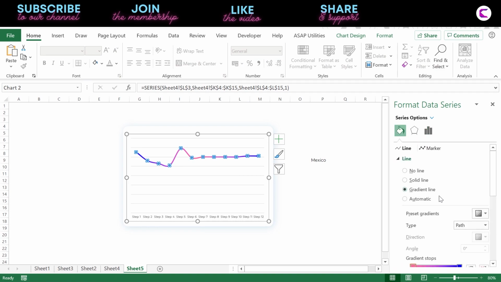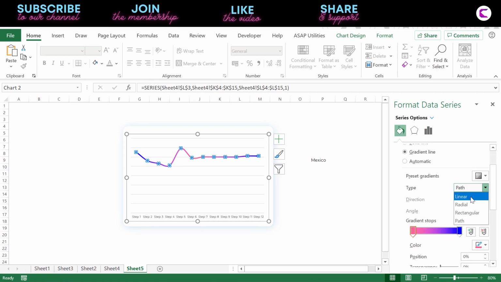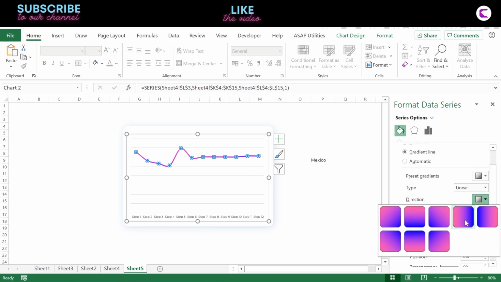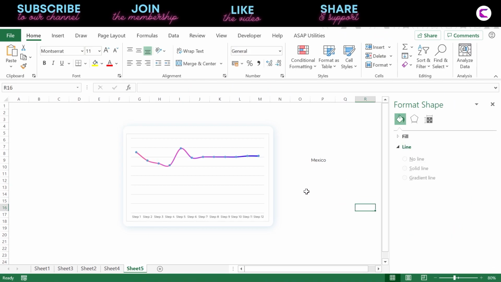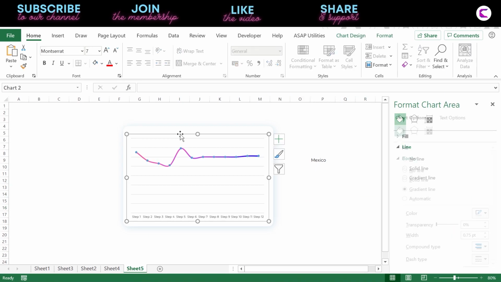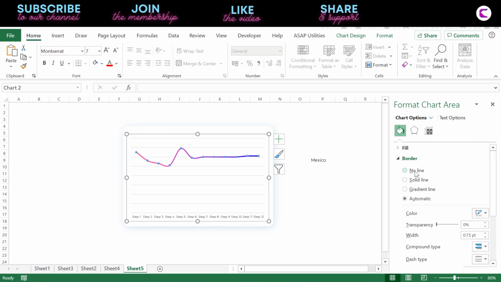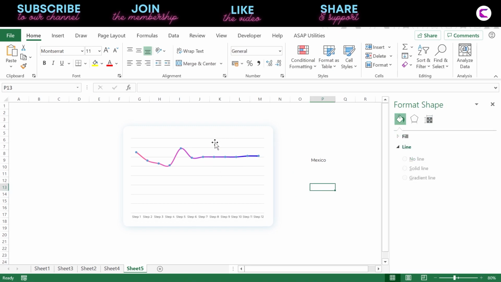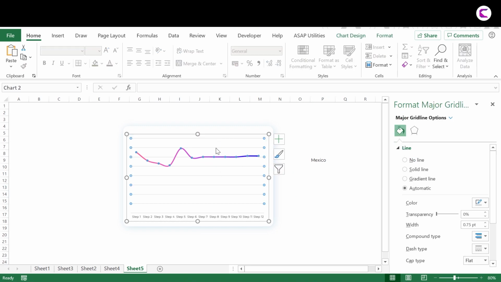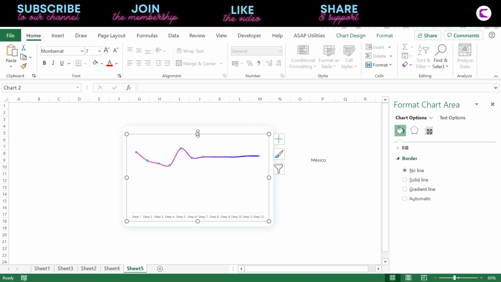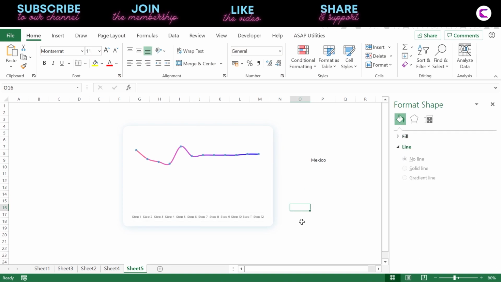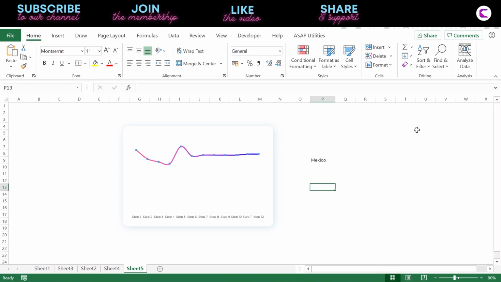I think we should go for linear from left to right like this. So this looks beautiful. We don't need any chart outline. Remove the border, and also we don't need these internal lines here. So this is our chart. Also we will give it a nice boundary here.